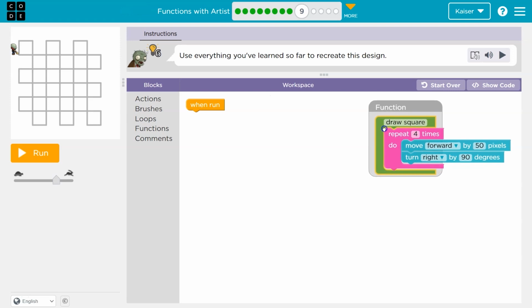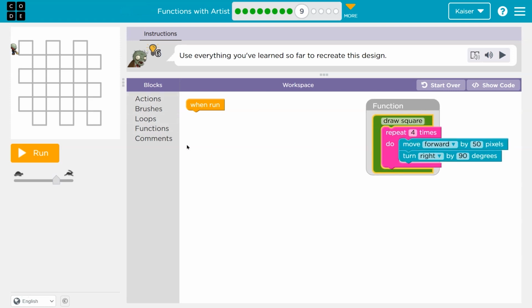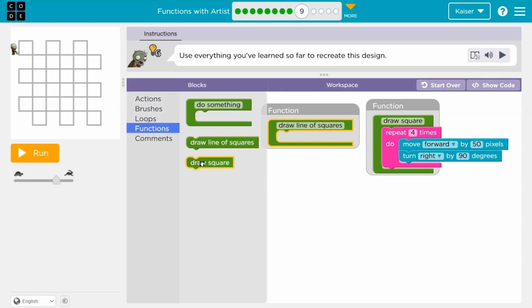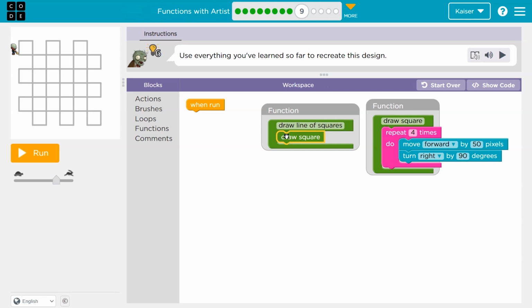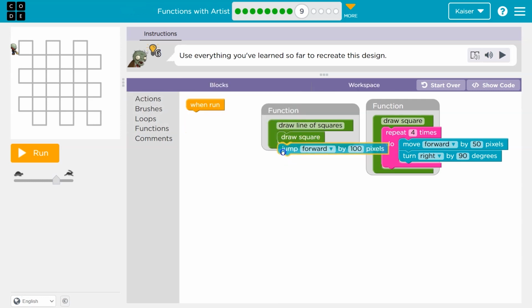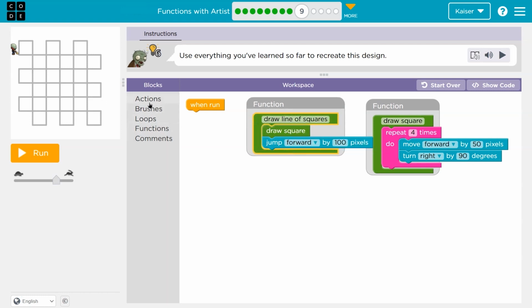Now remember, what did we do next? Well, we were drawing a line of them. So why don't we use that idea still? And what did we do to do that? Well, I said, okay, you want to run this function, draw a square, and then what? Well, we need to jump, right? And how far did we jump? Each square was 50, but if you remember, we jumped 100 because 50 and then another 50 to get to the next square.